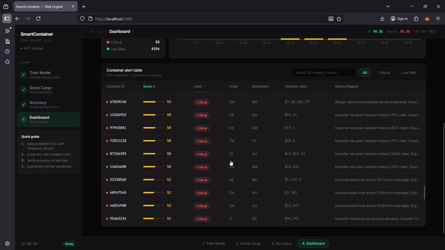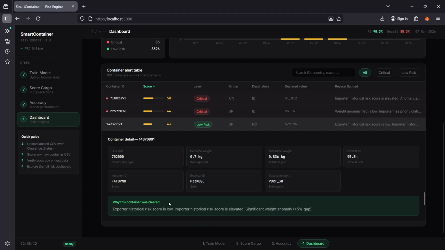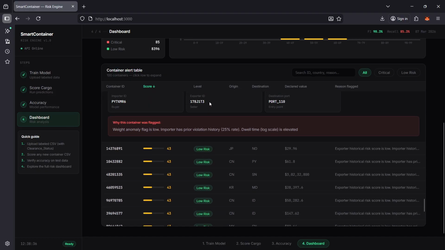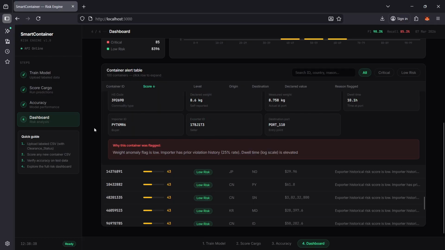Here, you can see there's a low risk for this one because the exporter's historical risk was low and it has a 43 percent score, hence it was not flagged critical. Even with a 44 score, this one was flagged critical because the weight anomaly flag is low and the importer has a prior violation history of 25% rate. Precautions are better than cure.